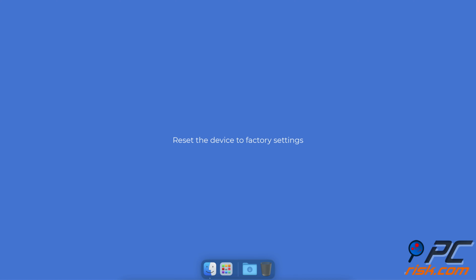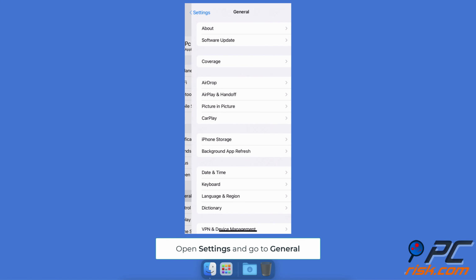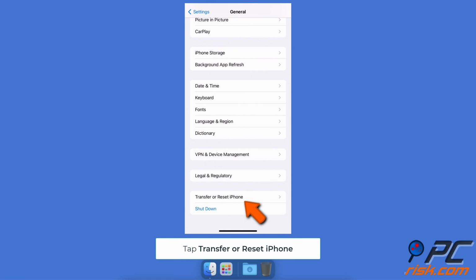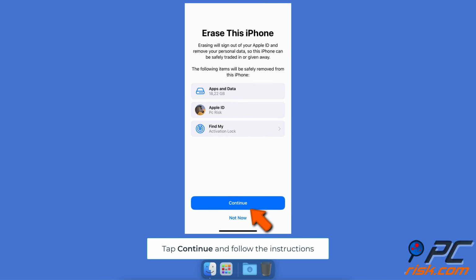Reset the device to factory settings. Open the Settings app and go to General. Scroll to the end and tap Transfer or Reset iPhone. Select Erase all content and settings. Tap Continue. Follow the instructions on the screen to erase your device and set it up again.